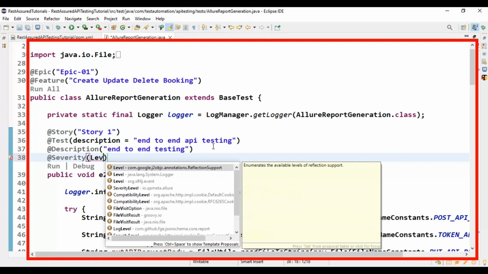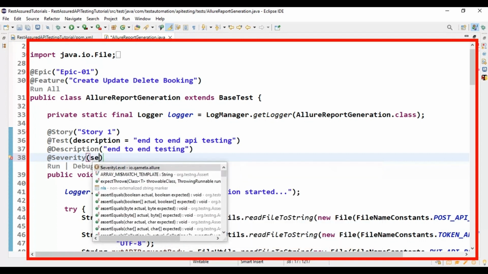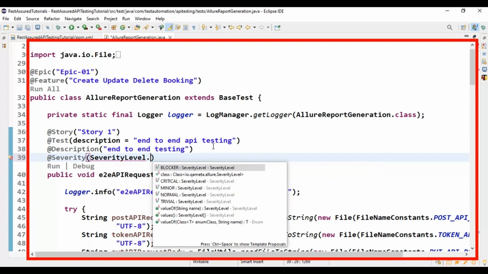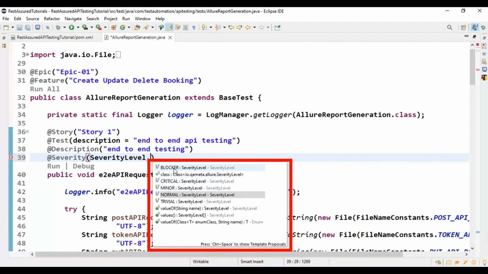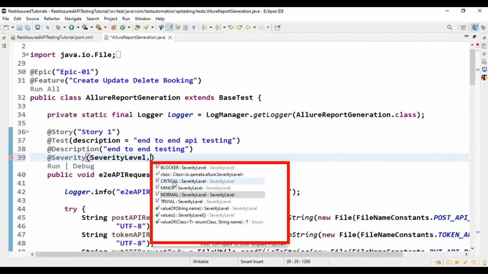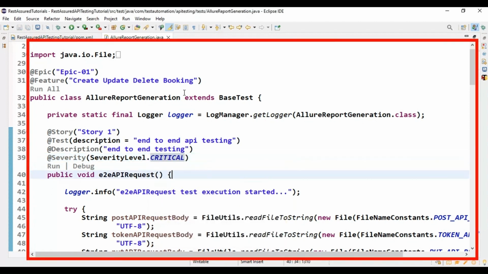If we have a blocker issue or if we are having critical issues, we should not provide the sign off from our testing side, right? So that's the reason it is very important to define the severity level. Here I'm saying severity level dot. If you look here, you can categorize your test into all these names. You can add this particular test into the blocker, critical, minor, normal, right? So all these values are present. So let's add our test into the critical. Here I have added the critical.